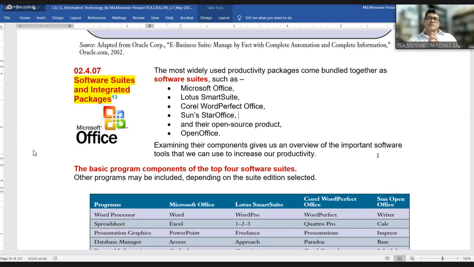So, the software suite with Microsoft Office. Within Microsoft Office, we know we have MS Word, MS Excel, MS PowerPoint, and so on. Within MS Office there are a lot of programs here, so Microsoft Office is also a software suite.